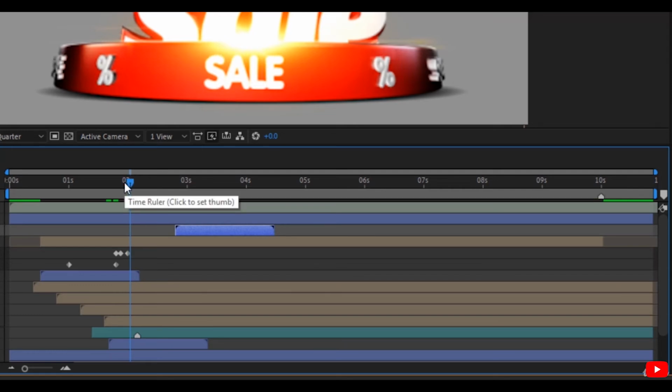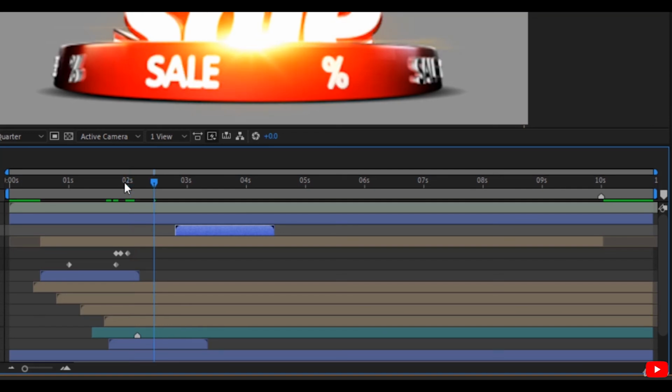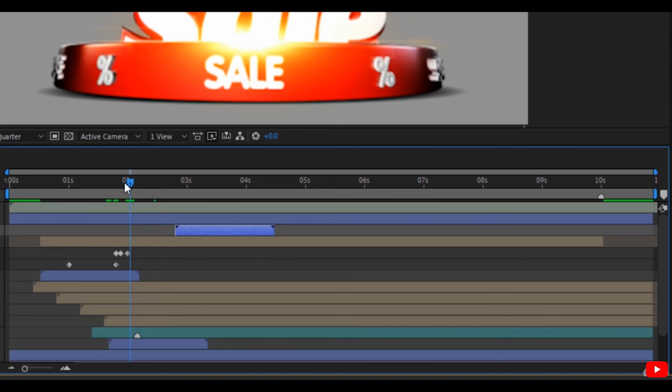You can move the timeline indicator by pressing Page Down and Page Up to move one frame forward or backward. If you press Page Down, you move one frame forward. If you press Page Up, you move one frame backward. If you press Shift and Page Down, you move the timeline indicator 10 frames forward. If you press Shift and Page Up, you move it 10 frames backward.